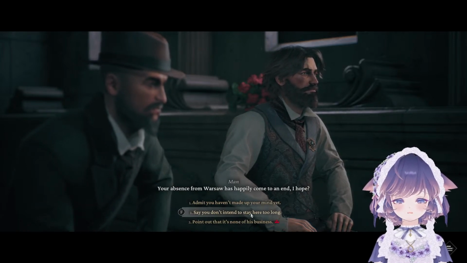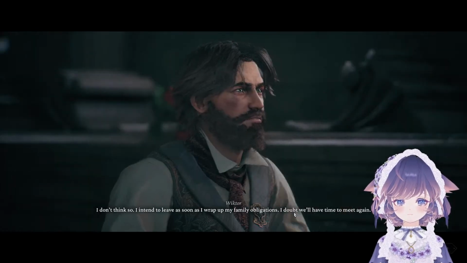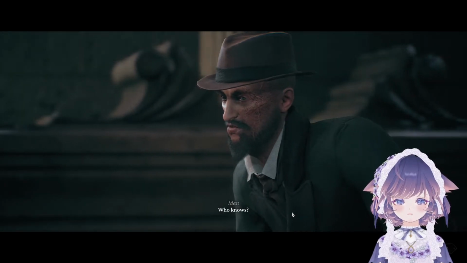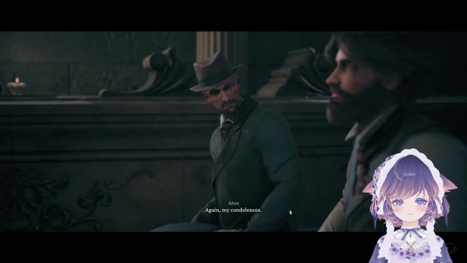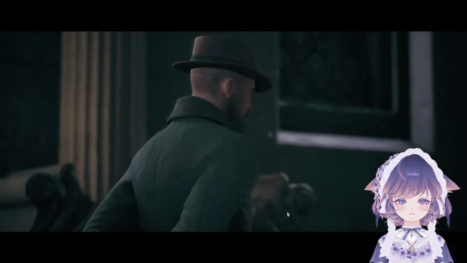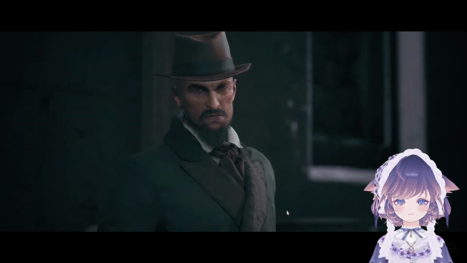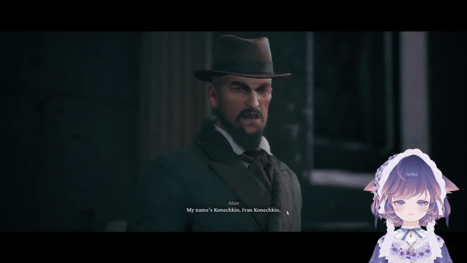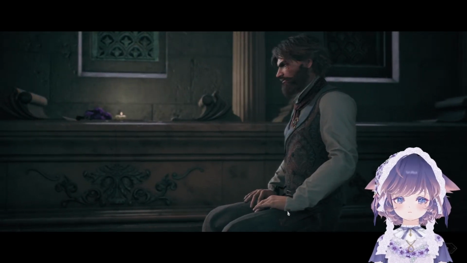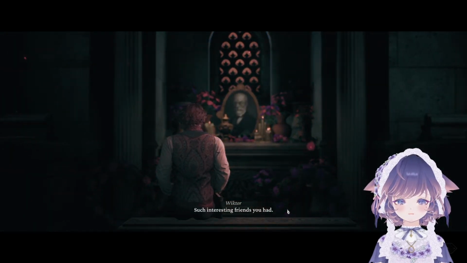We don't intend to stay here too long. I don't think so. I intend to leave as soon as I wrap up my family obligations. I doubt we'll have time to meet again. Who knows? Again, my condolences. I didn't catch your name. My name's Konieczkin. Ivan Konieczkin. Goodbye. Such interesting friends you had.